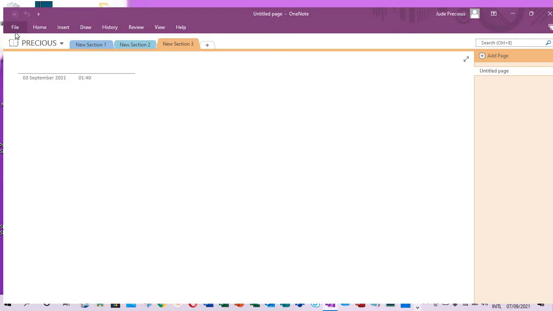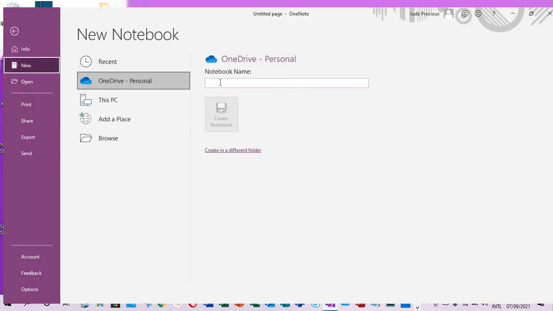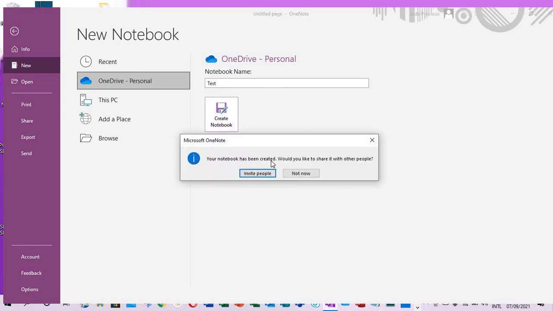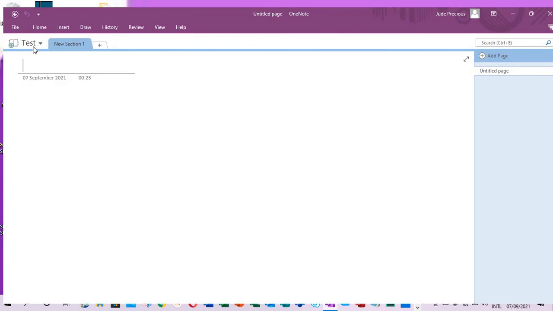To create a new notebook, from the drop down arrow, you tap new notebook. It will give you the option to give your notebook a name. Let's say I give this notebook the name Text, then I click create notebook. The notebook has been created. Would you like to share it with other people? I say not now. So I have Text as my new notebook.